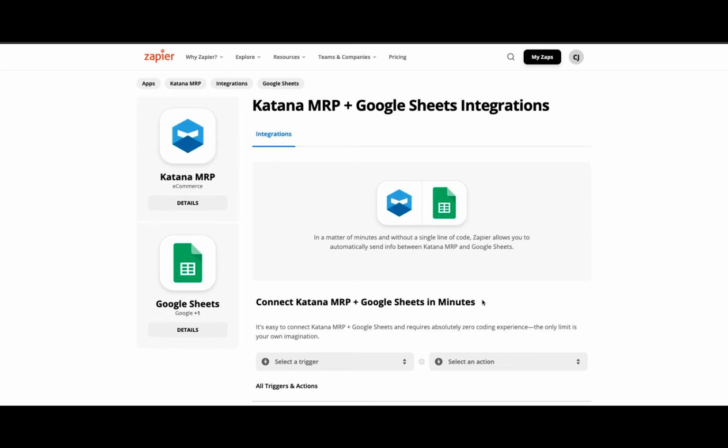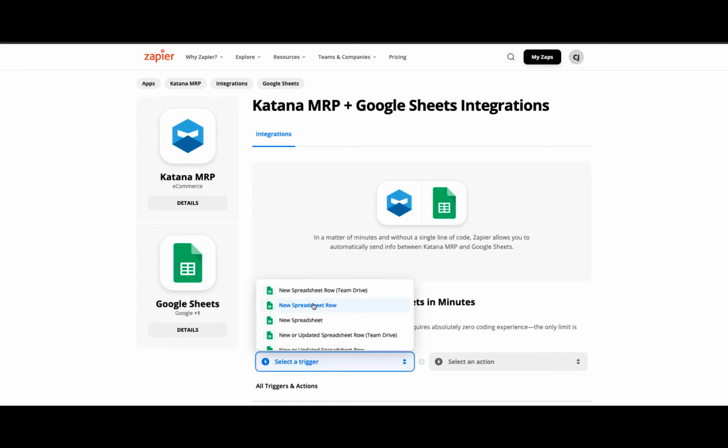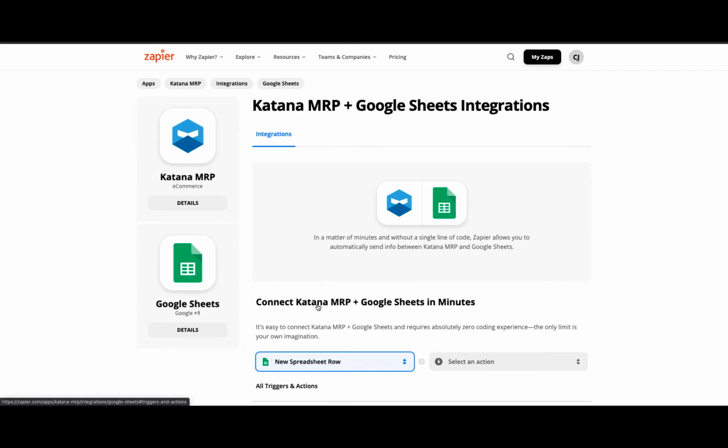So in order to kick this off, what we have to do is select a trigger. A trigger is something that will occur inside of Google Sheets, which will initiate the reaction to create the action of the sales import into Katana. So for our Google Sheets, we need to select that a new spreadsheet row will be added. And then when that new spreadsheet row is added, it will send over the sales order data into our Katana account.